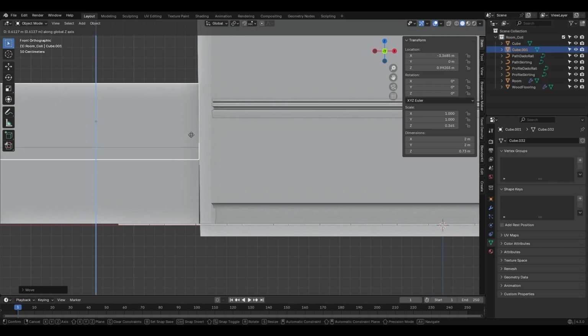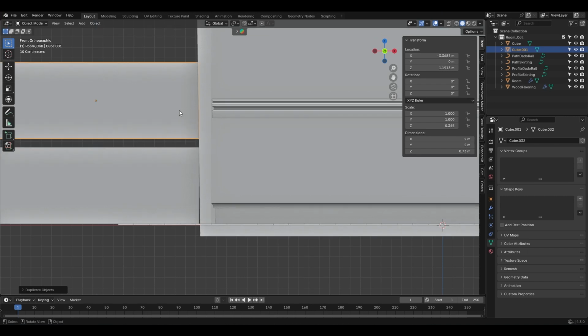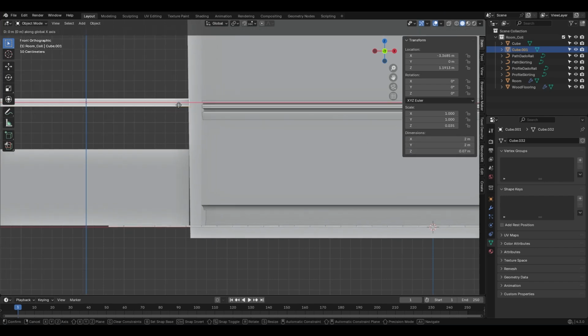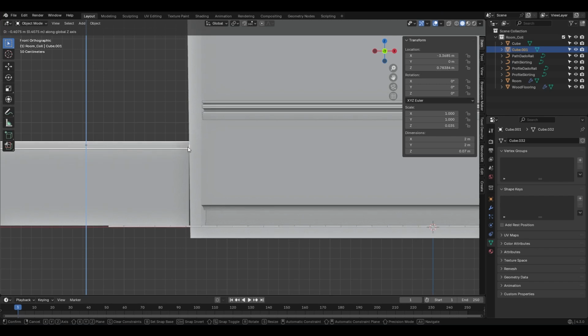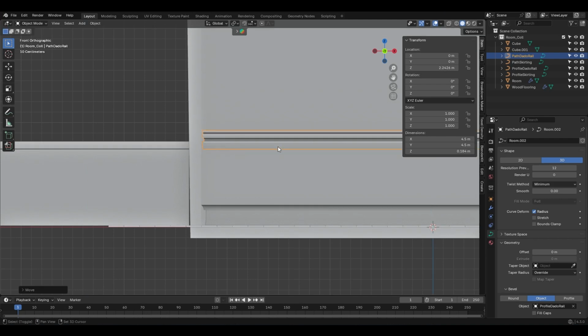Next, I press Shift-D to duplicate the cube and move it up. Now this one will help us define the actual height of the data rail. I change its height to 0.07, then move it into position right above the first cube. Okay, then I move the data rail profile down.